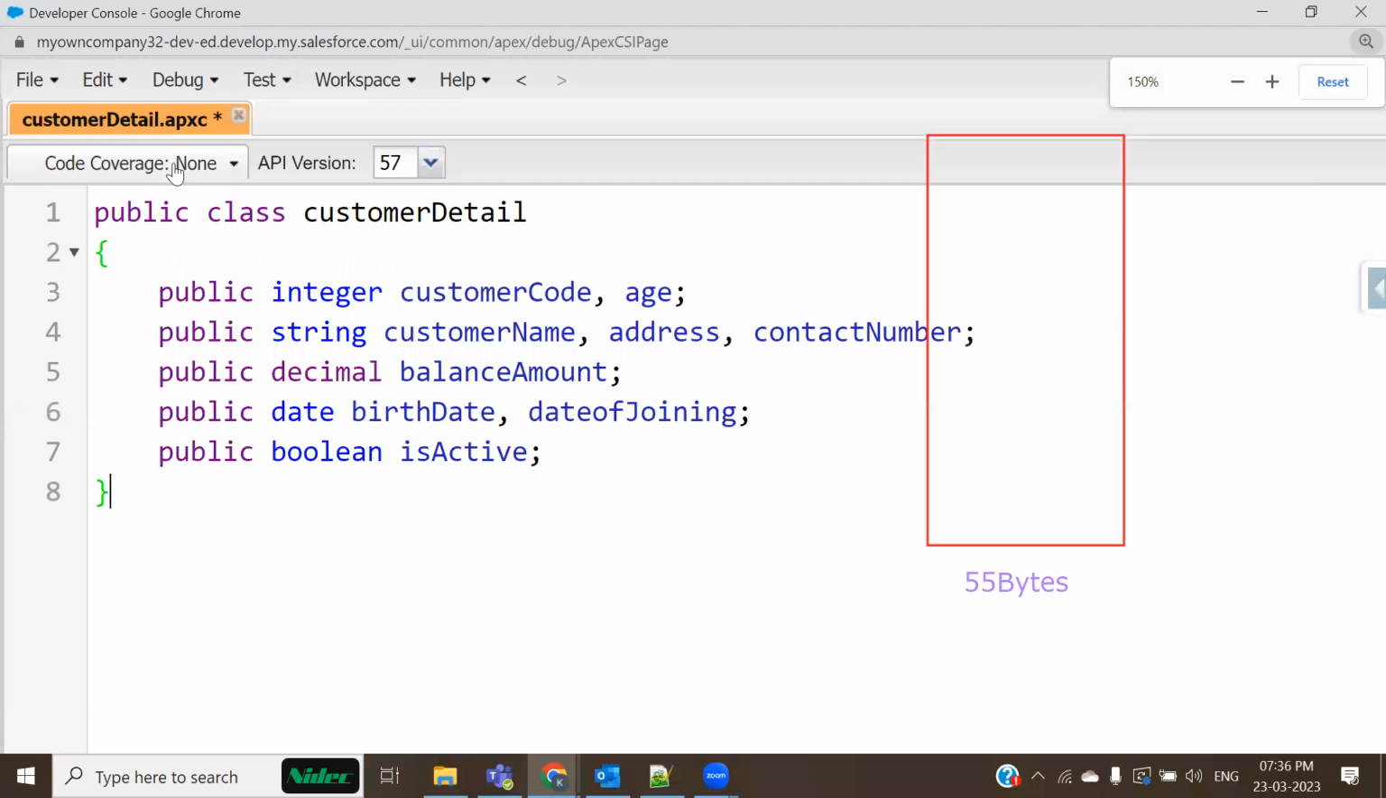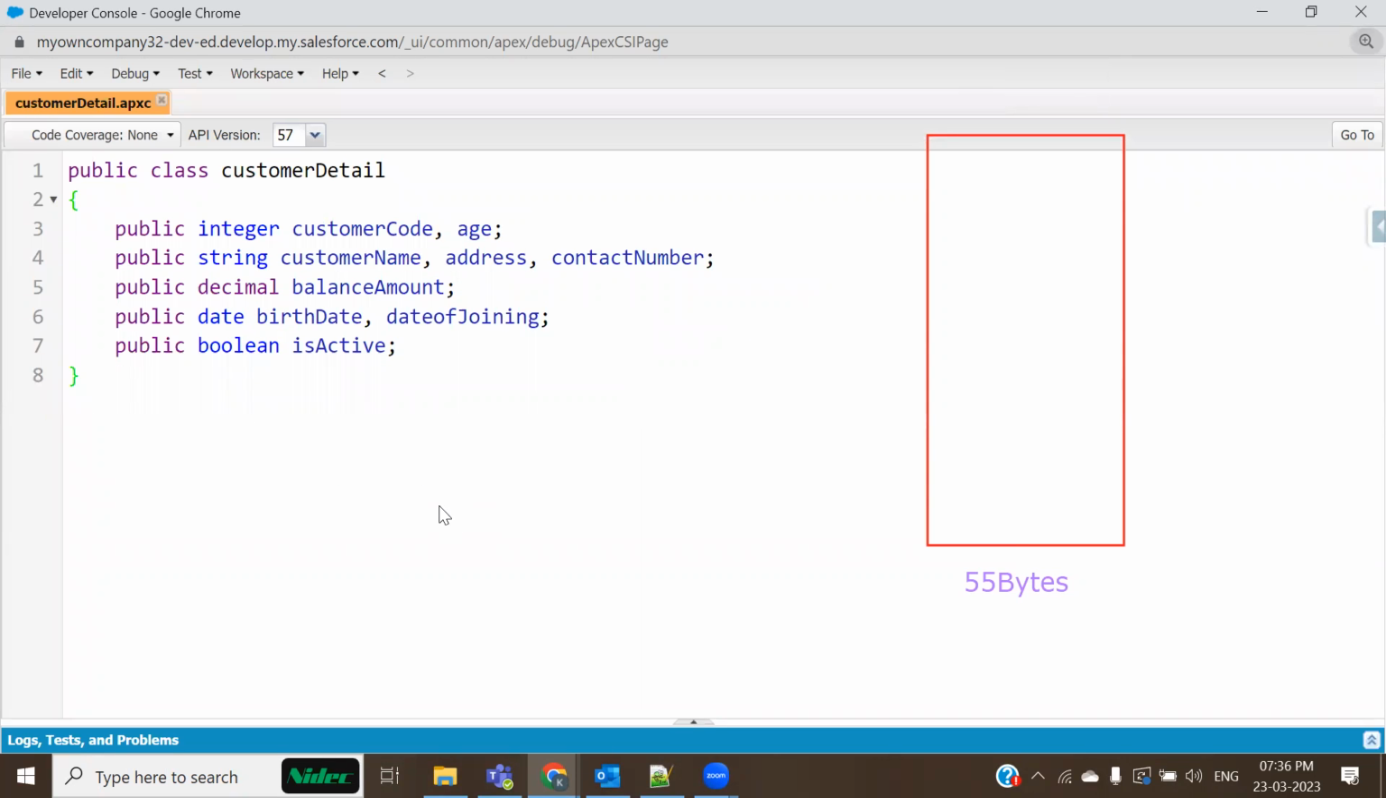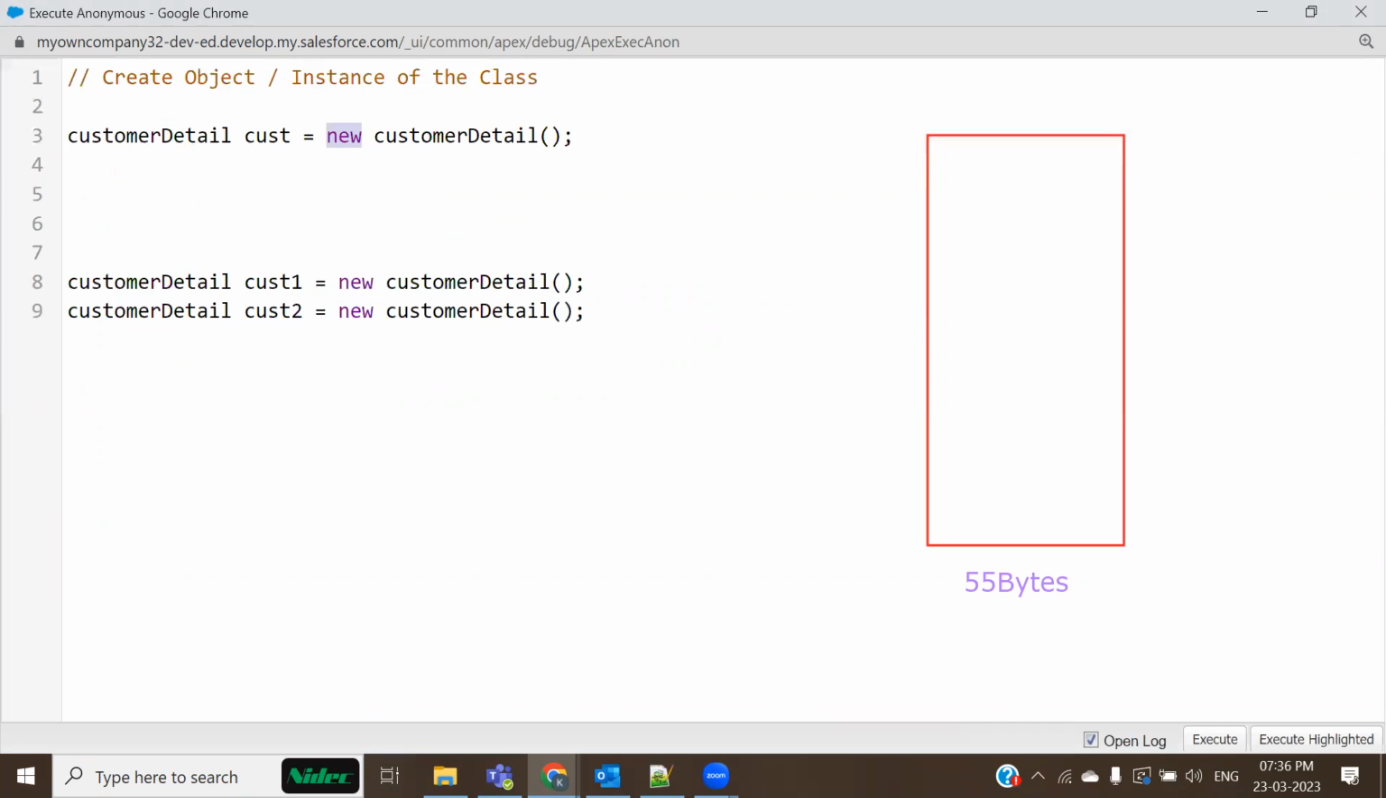See, it is not saved right now. You see this asterisk symbol? It indicates I have not saved. Now, when I press Control S on my keyboard, it actually saves. As soon as you save this, the compiler makes a small note that this class is going to require 55 bytes of memory, but it has not given it yet. It is allotted now because you have created an object. That is what the new keyword means: the allocation of memory is done by new.